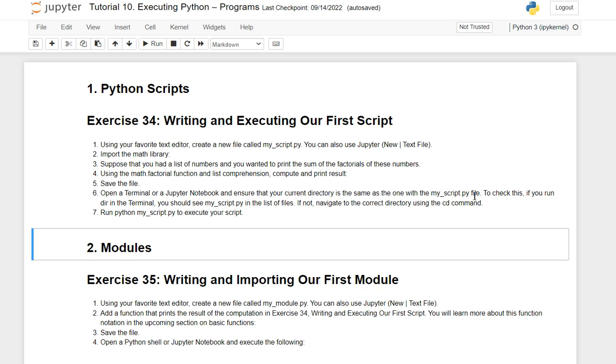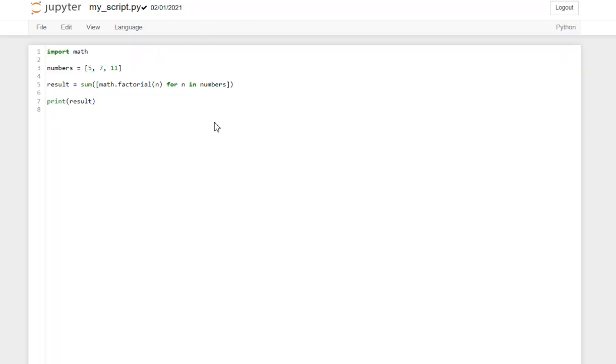And we are not executing it. We are just going to get the resultant. Here is our my_script.py, dear friends. And see here, this is the math library that we have just imported. And next, this is the exact list which we have. That is, we want to make a sum of the factorials of these numbers.